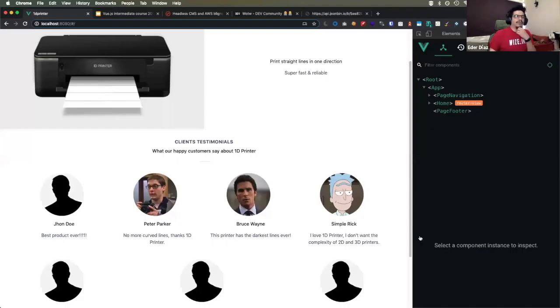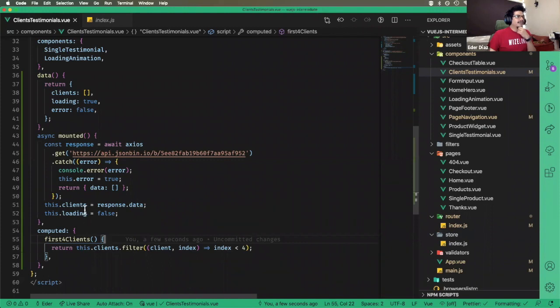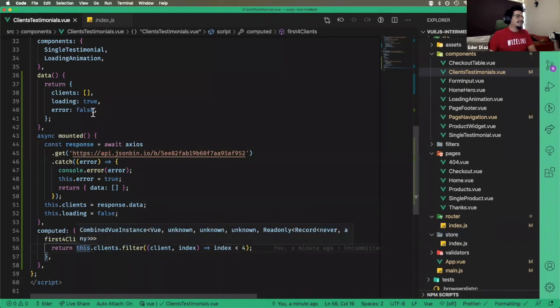Good question. Will computed be called first or mounted? Actually, computed is called first. So for example, computed is called whenever something in the data changes. So at the beginning, clients is empty, so it will be called, but since it is empty, the filter will also return empty. Then the mounted will execute, will change the clients, and this will execute again, right? So this is basically like another data. You can treat it like just another property in your data that will change as you change the other properties.